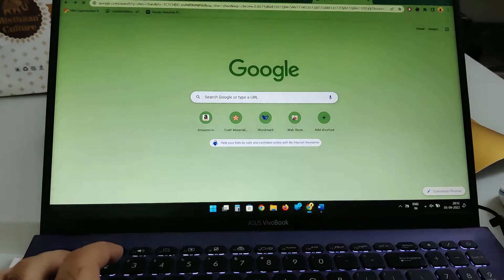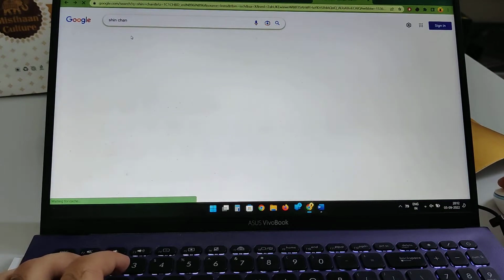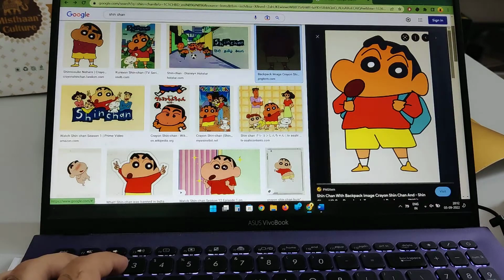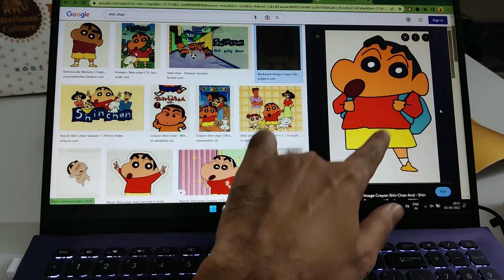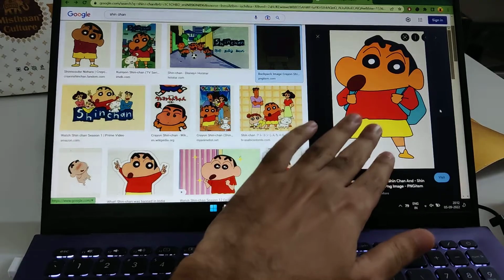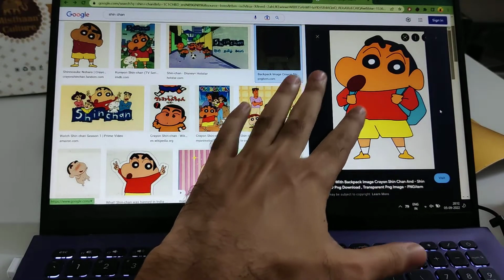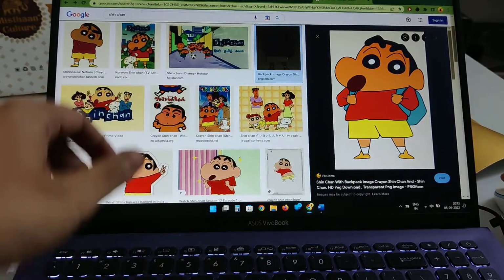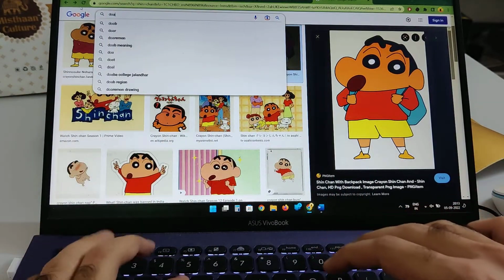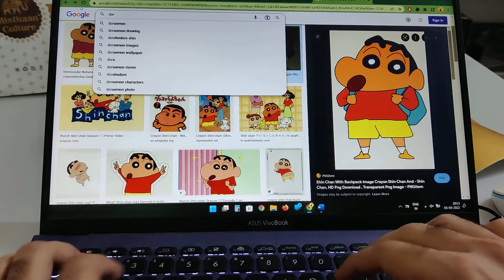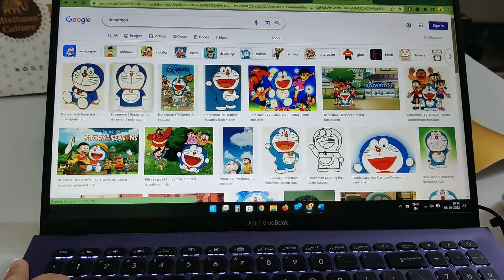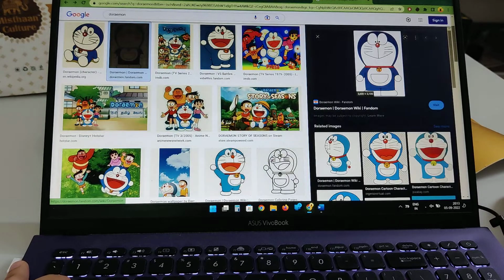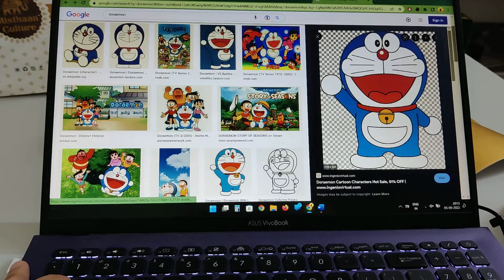So for instance, if someone wants this image to be printed as a sticker which is water resistant, and they want to apply it on their tiffin box, it can be done. Okay, and if someone wants to print something like this, or maybe this for their water bottle, it can be done.